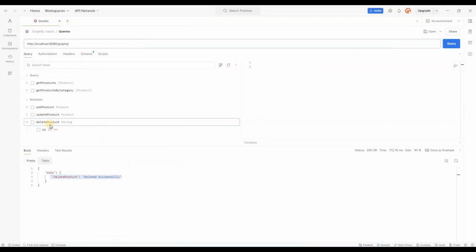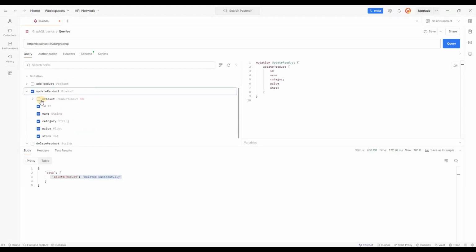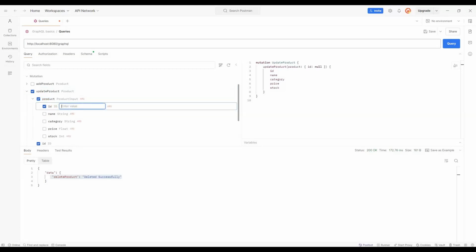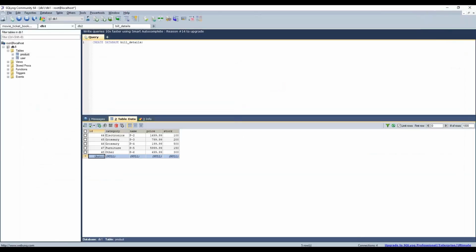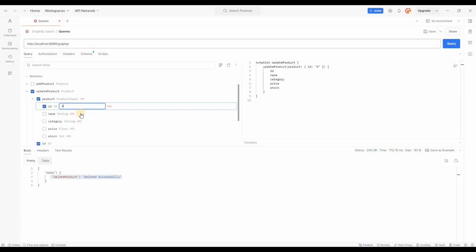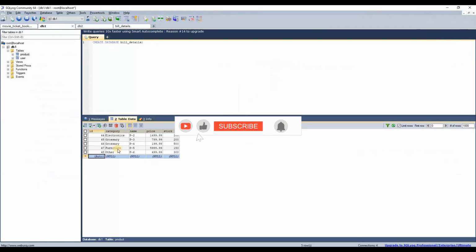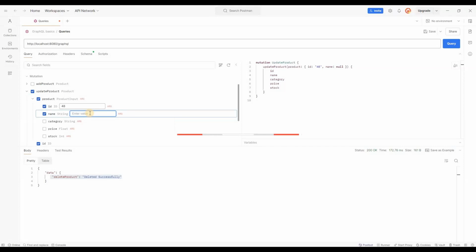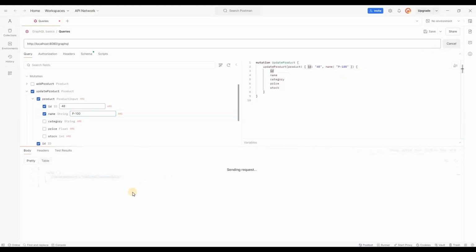Now if we want to update any product, for updating what we need to pass is this ID, the primary things. Let's say update 48. So the ID is 48. If we want to update the name, currently the name is P6, so let's update from P6 to P100. Now let's try to update this one and update the product.